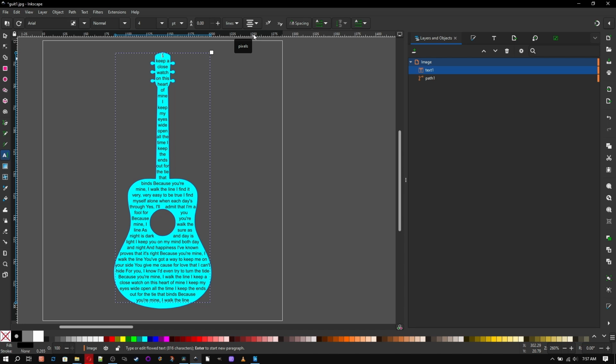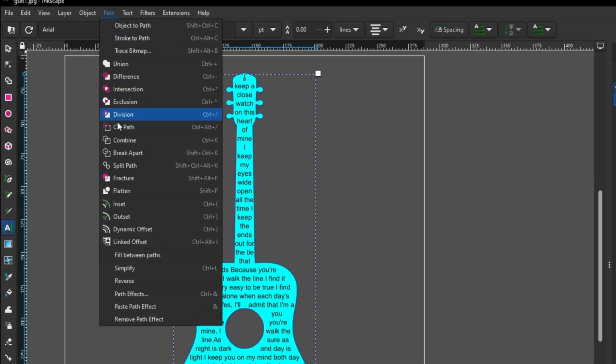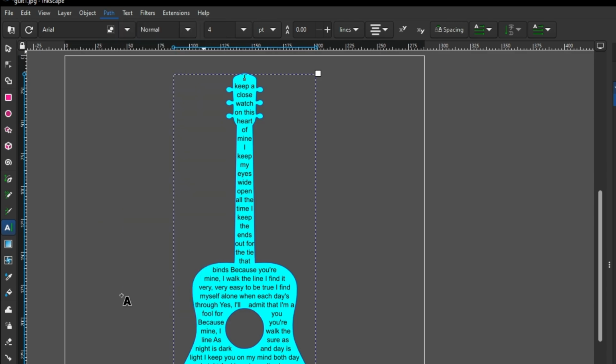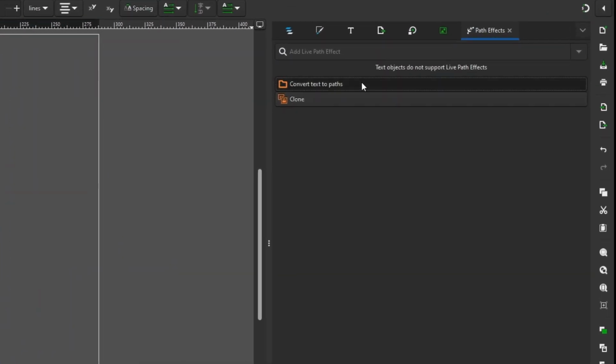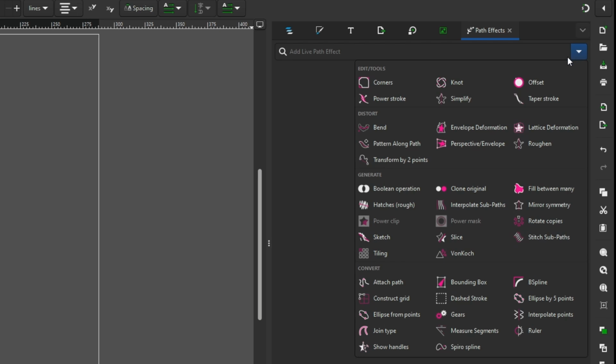So we're going to make sure we have our text layer selected in the Layers tab, and then we're going to click on Path at the top of the window and select Path Effects. And then go to that window when it opens up and click on Convert Text to Path. Then at the Add Live Path Effect line, we're going to click the down arrow and select Envelope Deformation.